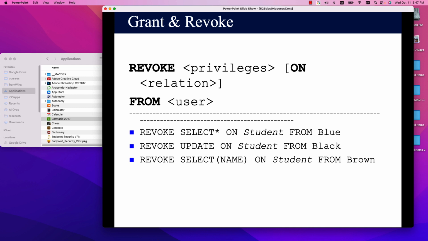Revoke. We need to revoke privileges on the relation from a particular user. So once we grant the privileges to the username blue, then we can revoke one or more privileges from the user. That privilege is applicable to objects, the table name here.